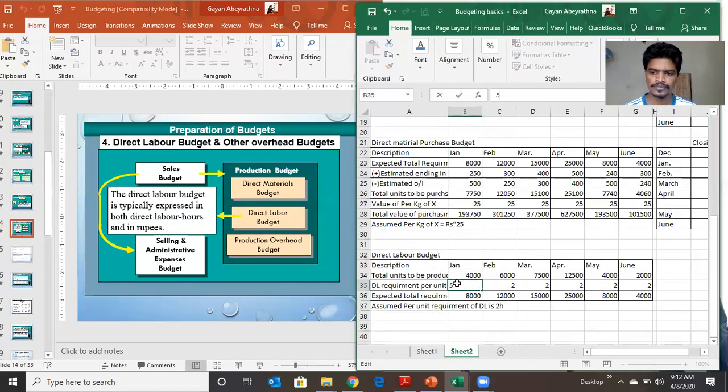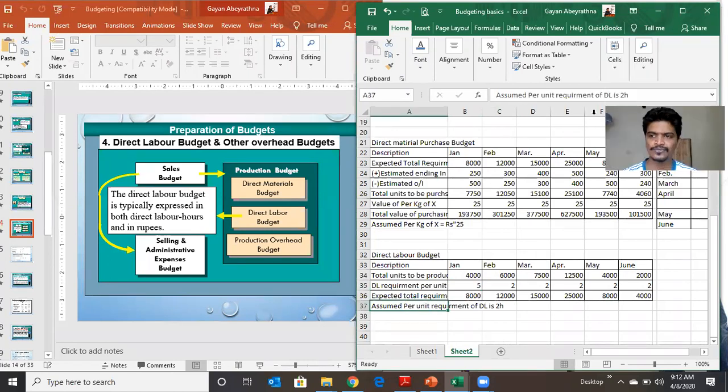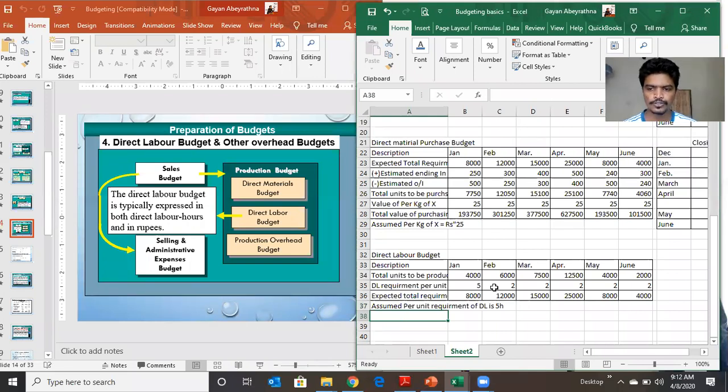If it is 5 hours, then here also the direct labor requirement is 5 hours. Here we should put 5.